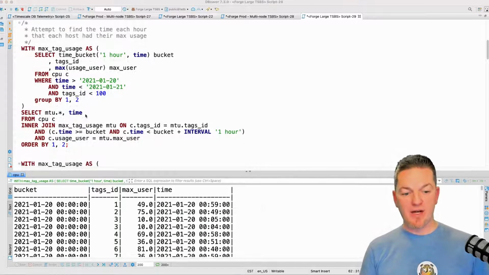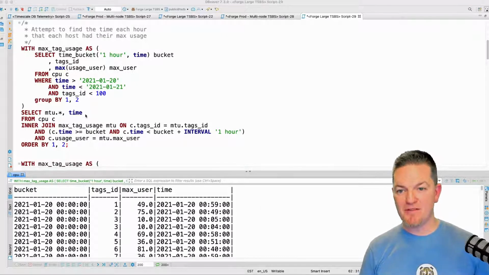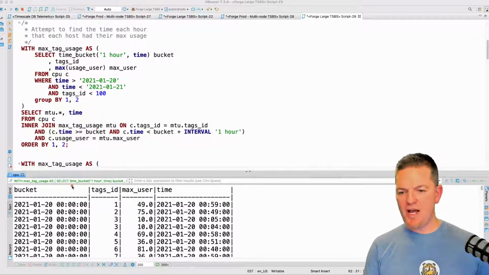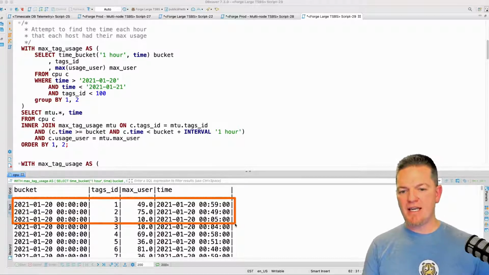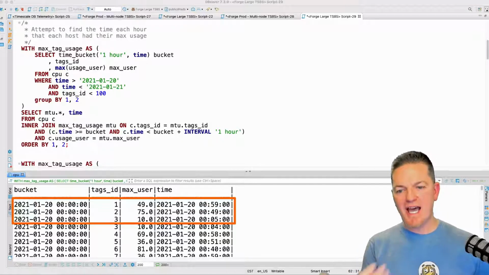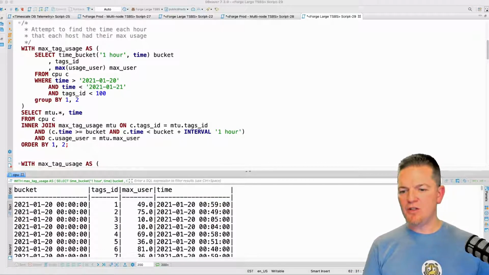All right, so that query ran, and as I promised, it was a minute and 15 seconds. And I do get back almost what I expect. So I have my max value for every bucket of time for every tag, and I see a time at which that high reading happened. So it seems like I'm pretty close.